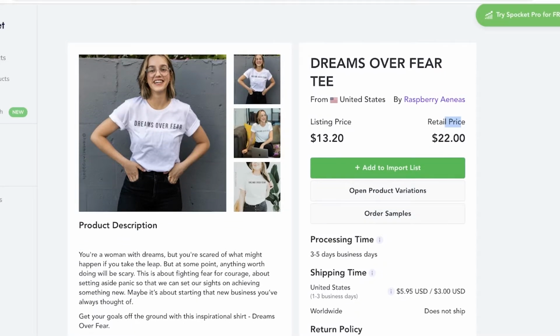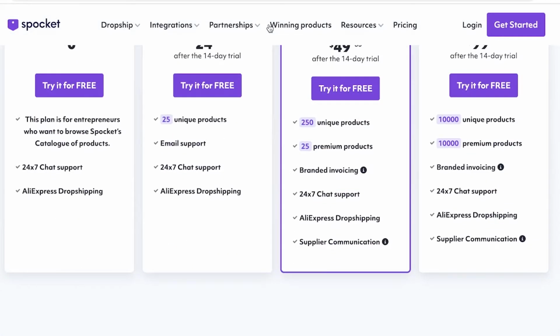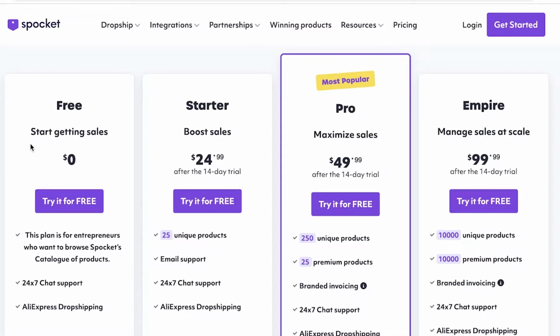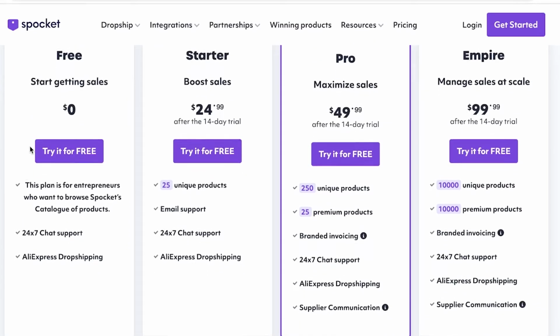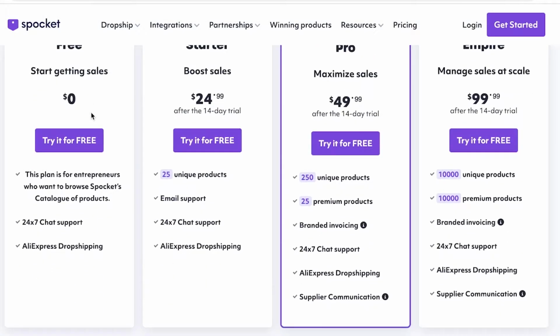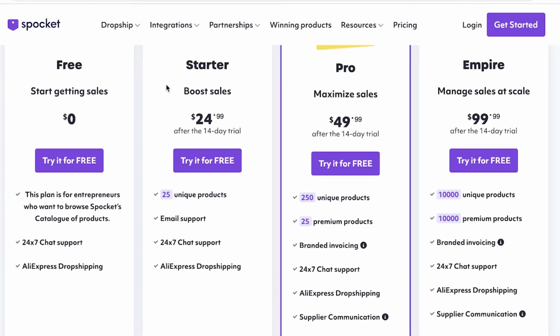So Spocket is not free. If we take a look at the basic version, their most basic version, which is the free version, it is a plan for entrepreneurs who want to browse their catalog, with 24/7 chat support and AliExpress dropshipping. However, if we take a look at the starter business tools starting at $21, then you also have 25 unique products, email support, 24/7 chat support, and AliExpress dropshipping as well.